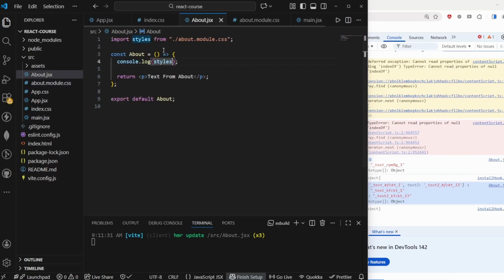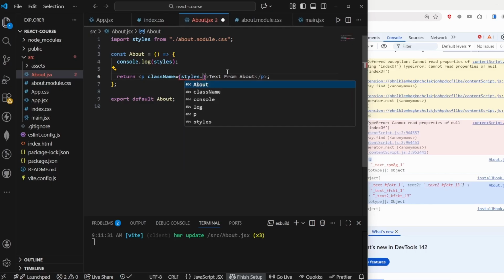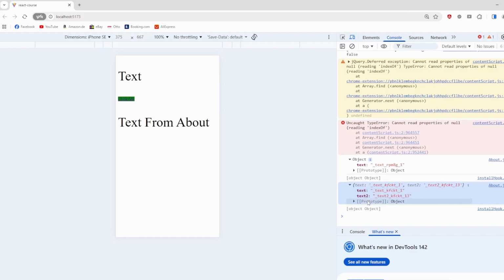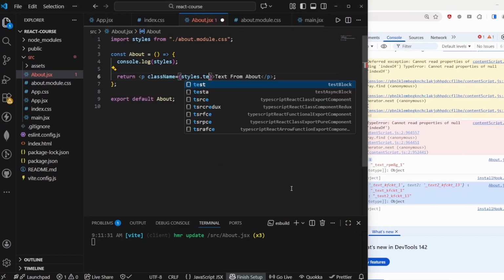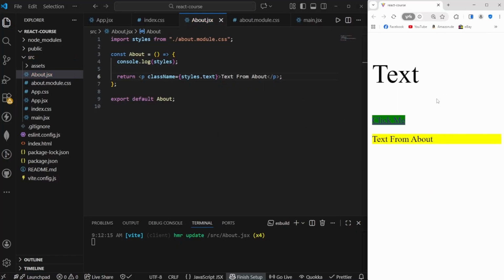So this object, the styles object, will hold all of the classes defined within our module inside of an object, and now we can access those styles by using the dot notation. So we can, for example, say that the class name for our paragraph, now we need to switch over to JavaScript because we're accessing this as an object, and we want to access styles dot, what do we want to access? We could, for example, access text or text2. In our case, let's say we want to access text right here. And now you can see that this text here has a yellow background, black text, and only a font size of 1 rem.